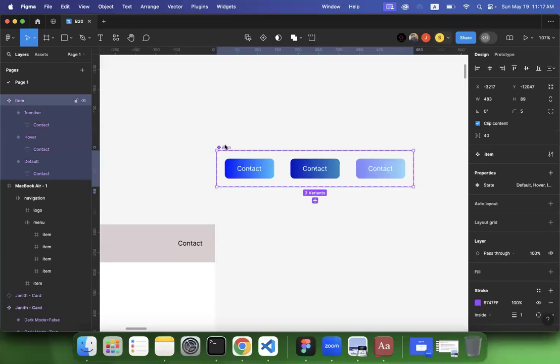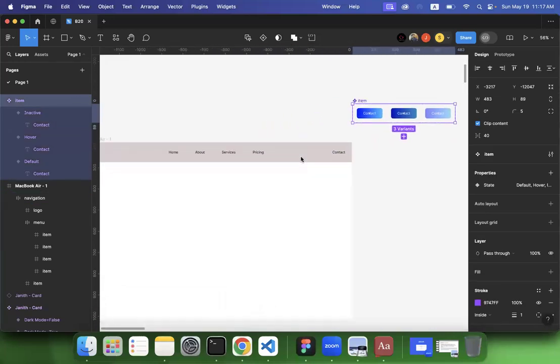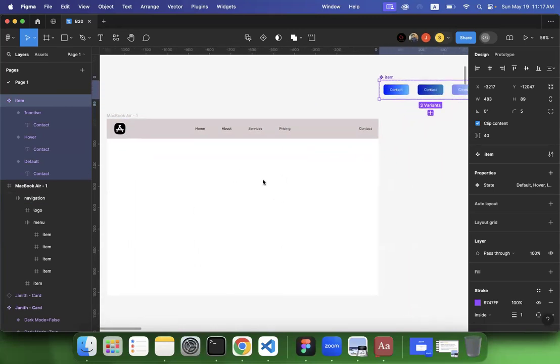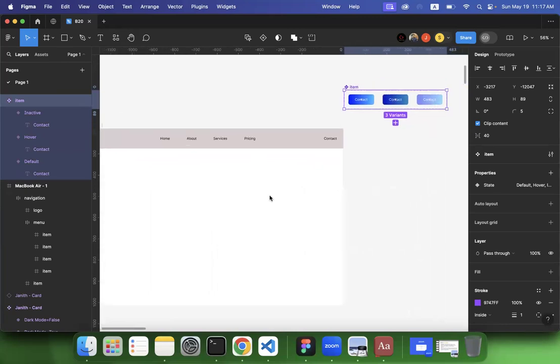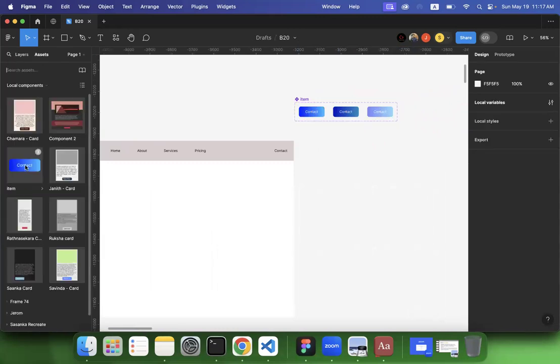Okay, these are the 3 buttons I have. Now, whenever I need it, I need it in my website, some other pages, or anywhere, even in a hero or headline button here, or anywhere I can apply this. So I can go to my assets and get this item.